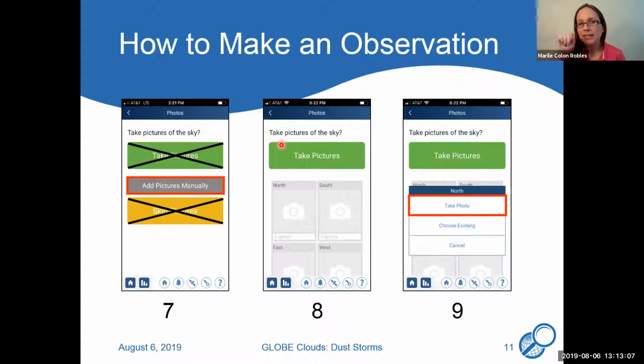But now you can click on this little camera icon, let's say for north, and then this is what you'll see. You'll see three options: take photo, choose existing, or cancel. So here it's up to you. Maybe it's something that happened and you took your picture, so you would choose existing picture from your library and then upload your picture. And if you think it was north, that's fine. Or you can click on take photo if it's happening right then and there. And then it'll open your camera and then you can take your picture.